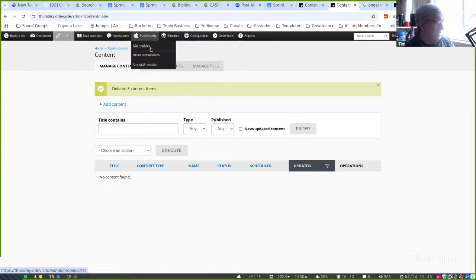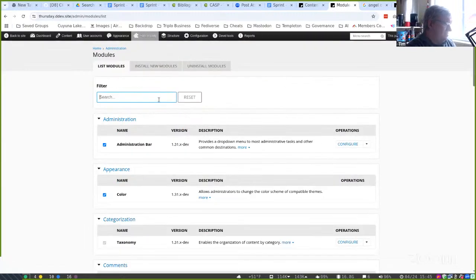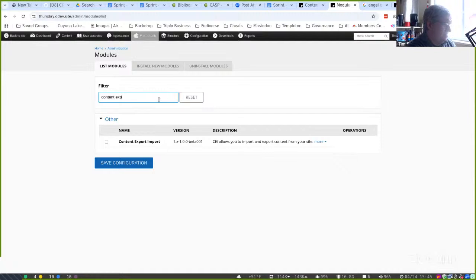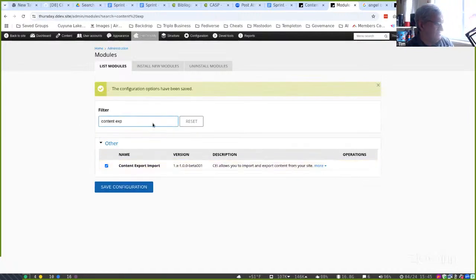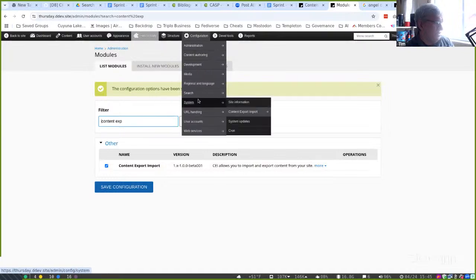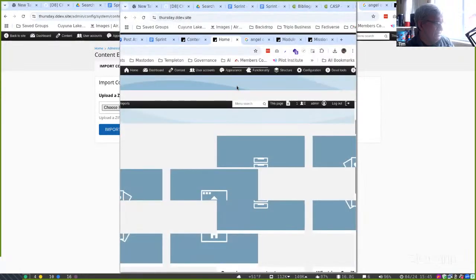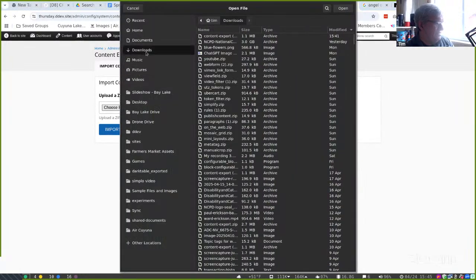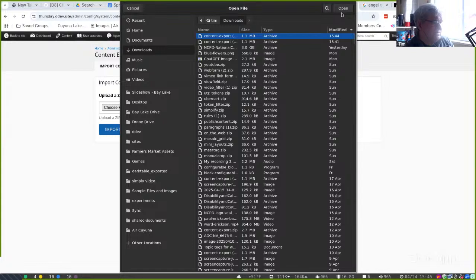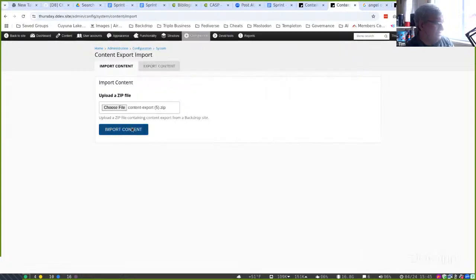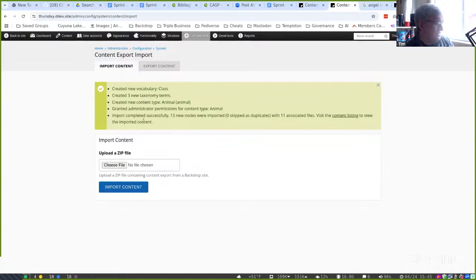Oh, I have to re-enable the module. There it is. There we go. So now we go system, import. Downloads. That's it. Let's see, cross our fingers. This time it did 13 nodes, but it still only added one content type.